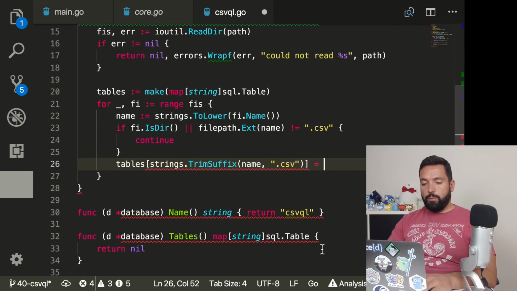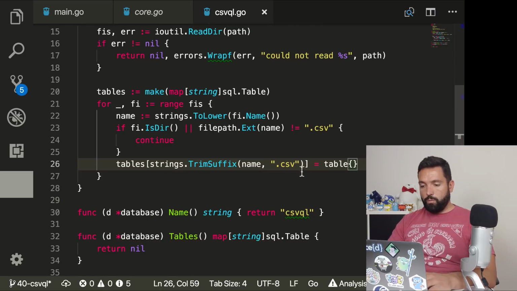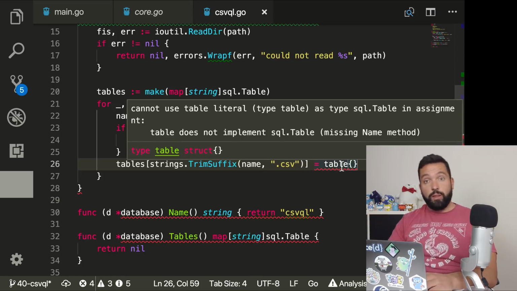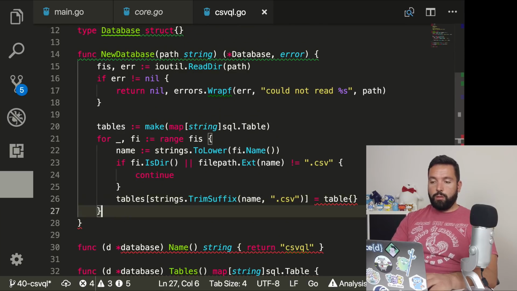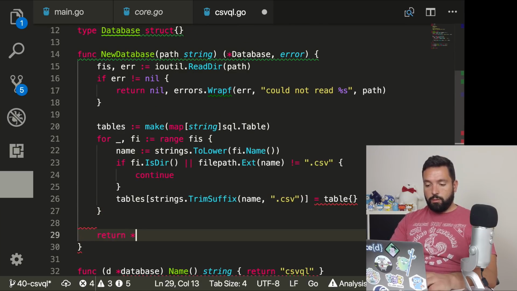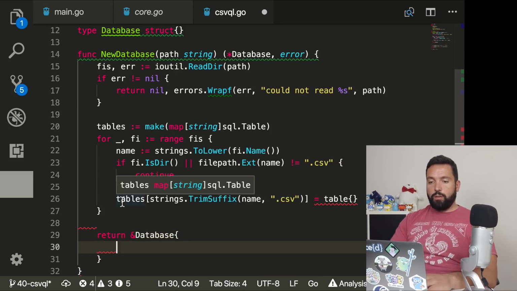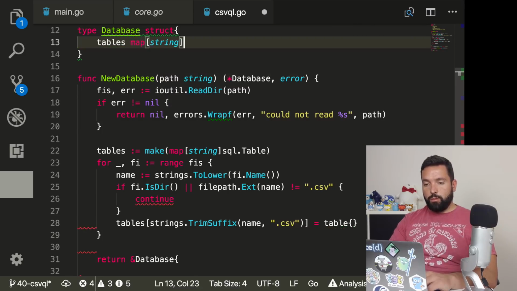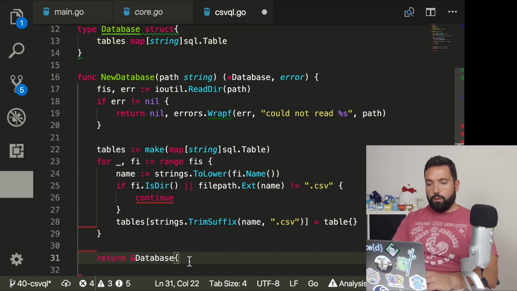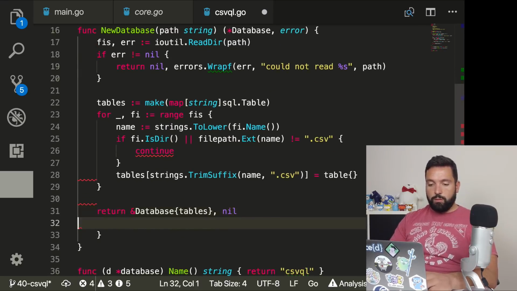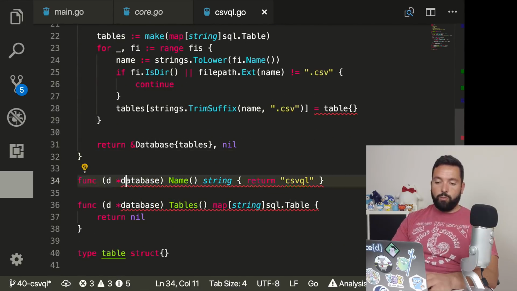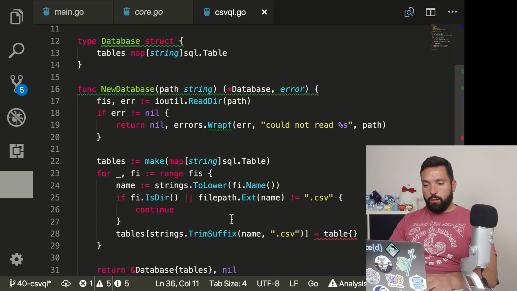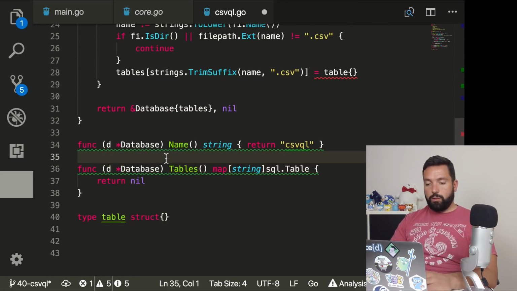Okay, but so this is going to be a new table, and this should fail saying that the table is not satisfying the interface, right? Exactly the same as before. So let's just repeat that. And this should also return something. So it's going to return Database, where tables is a map of string to sql.Table, and so it's going to return tables of tables and nil. So that looks almost correct. This is complaining because Database is not defined, because we changed the name to uppercase Database. And now we need to fix the fact that this is not what we want. So d.tables.